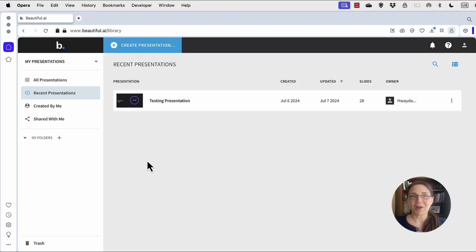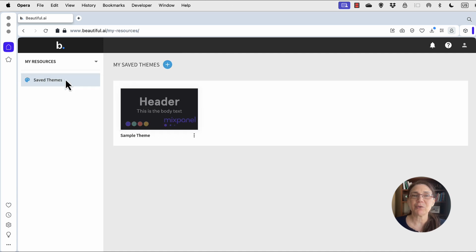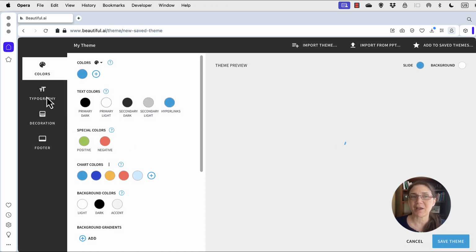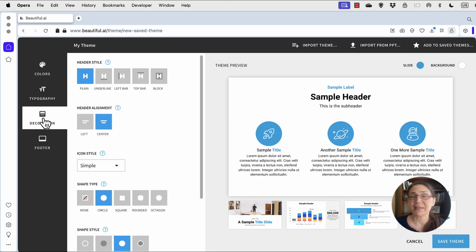All right, so here we are on the Beautiful.ai interface, and you can see right away it's very intuitive. On the left-hand side, you have the file management system where you can create folders and manage your files. And if you click on resources, you're able to customize your brand. So you can click here, change your brand colors, the typography, the decoration, though it is a bit limited, but if you're starting out, it's a good option.